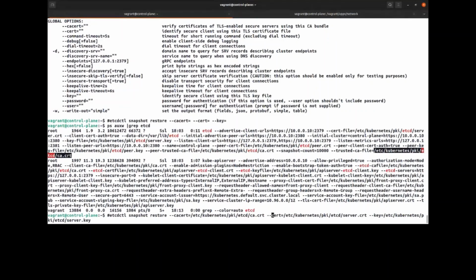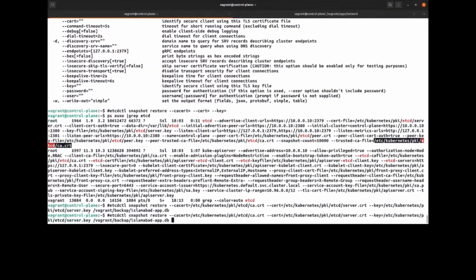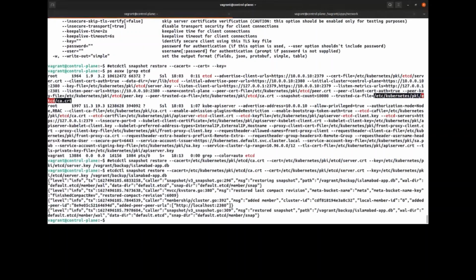So snapshot restore, Control E to go to the end of the line. And where is my database restored? It's under Vagrant, backup, and the Islamabad DB. Okay. Didn't do anything because it was commented out. Okay. You see, it looked like it worked fine. I mean, this is really amazing. You can trust etcdctl. Okay, let's see what happened now.